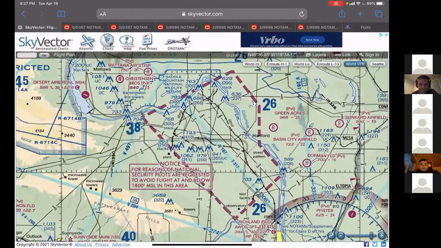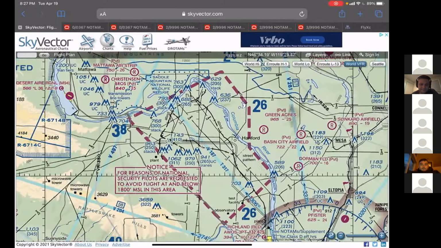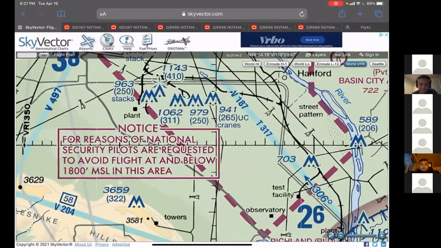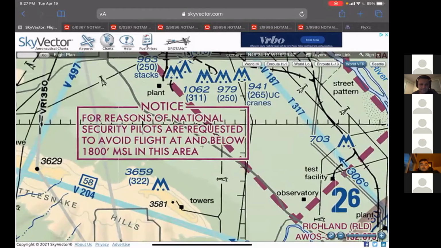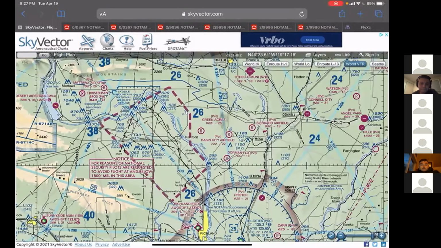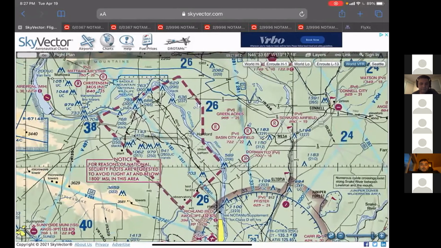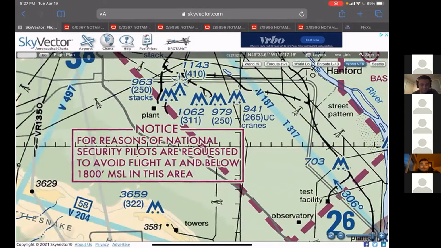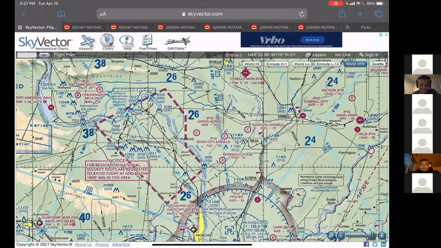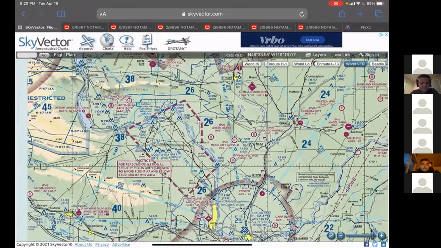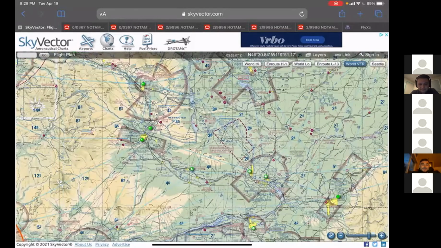There's quite a few different kinds of things along the lines of restricted. So like here we have a national security thing. So for reasons of national security, pilots are requested to avoid all flight at and below 1800 in this area. And it does say nuclear radiation. Yeah, it could be radiation. It could be they have some big things there. It could be that if you did land there, you'd get surrounded by black SUVs. It's the old Hanford plant. Oh, that's the nuclear radiation area. Yeah, good call.